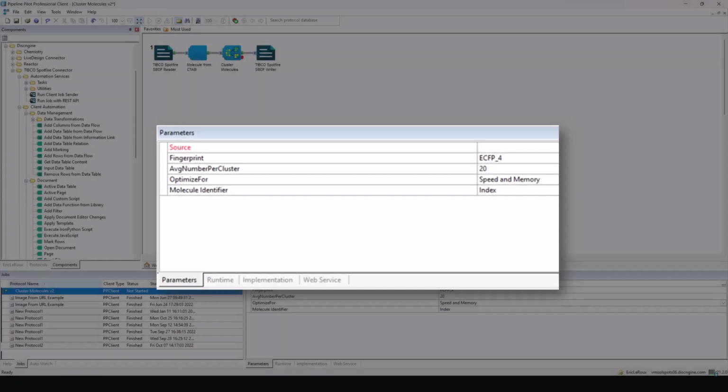The protocol exposes different input parameters. The source parameter will get the incoming data flow from Spotfire in the form of a SBDF file. The fingerprint parameter determines which type of molecular fingerprint will be used to compute the similarity. The average size of clusters, the performance setting, and the molecule identifier can also be set.